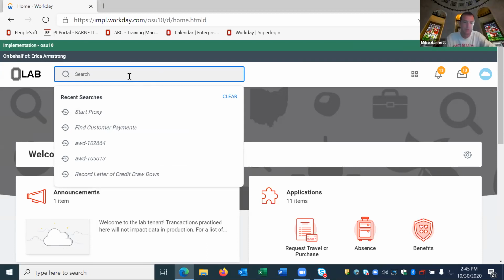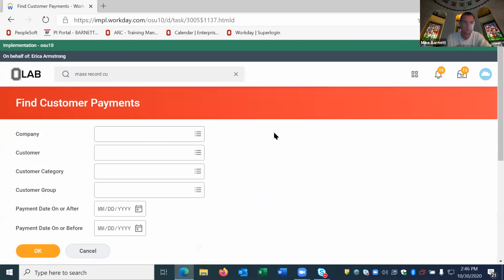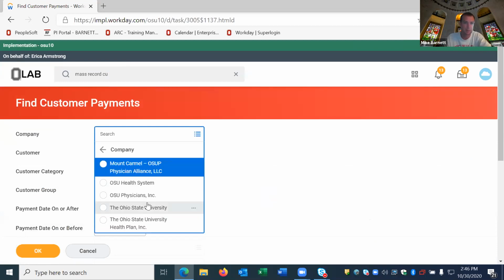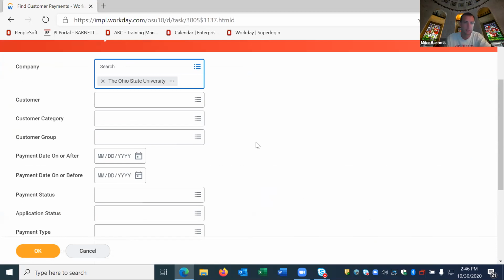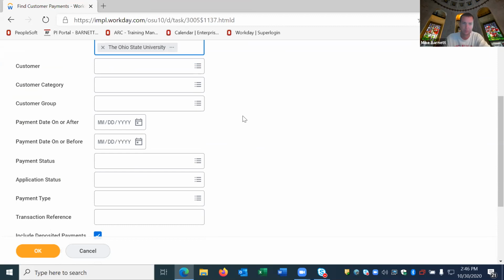But financial services would go in to a mass record customer payments. We would put Ohio State University here. And this is where they're going to go in to put all the payments that have been selected for today.